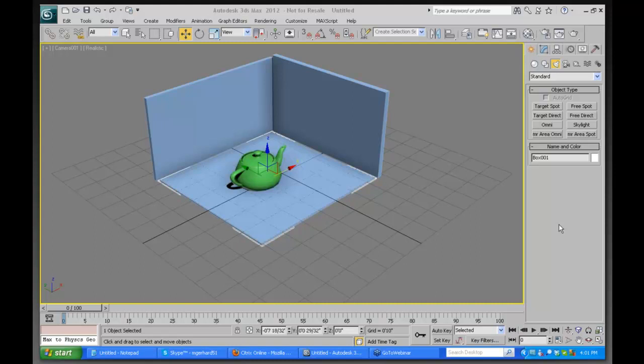This is Mark Gerhard, and today we're going to be looking at lighting. We'll be looking at standard lighting, photometric lighting, and then we'll be turning our attention to mental ray lighting, specifically the exterior type of lighting that's available in mental ray. So let's dive into these topics.